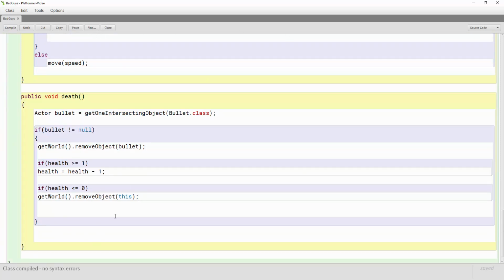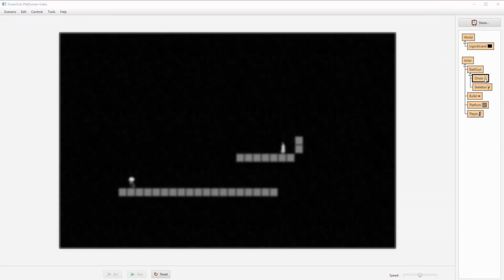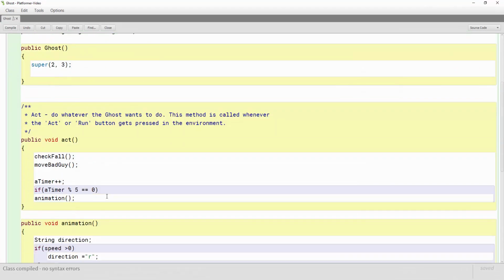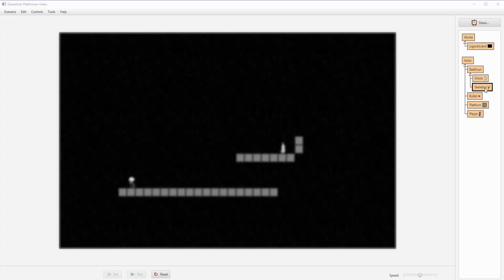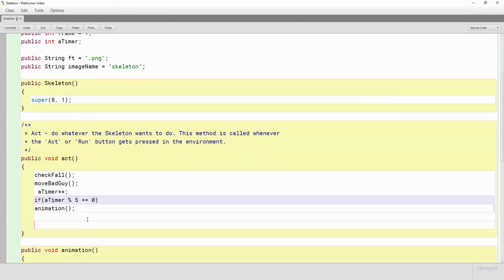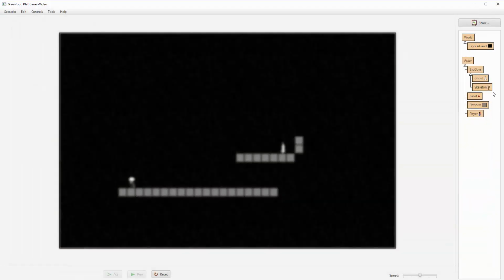And now this is code that we need to call in the bad guys. Please notice that this is code that's going to take that actor out of the world. This needs to be the last thing that the actor does. So in the ghost class, in the act method, death has to be the last thing that it does. Same thing in the skeleton class. Death has to be the last thing that it does. You can't do anything after you die. You'll get a terminal error. That's why we do that.